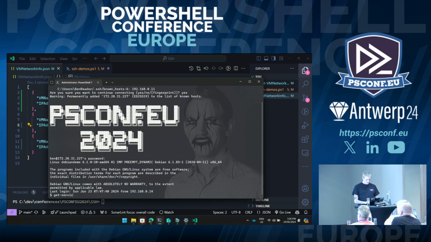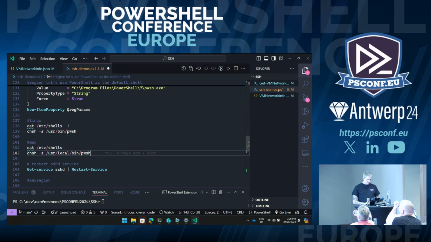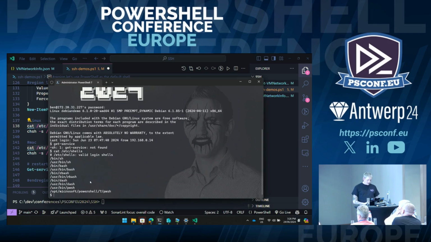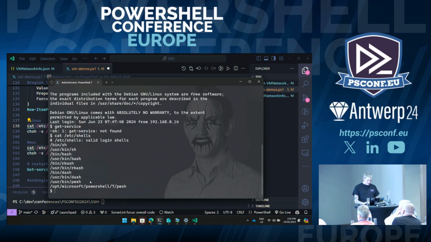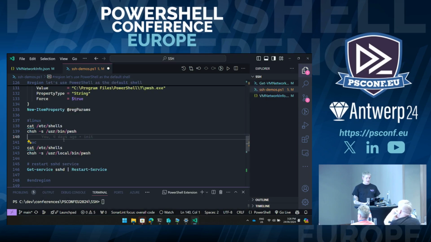Get-Service. Okay, so I'm not doing that. So let's just really quickly configure this. Cat. Okay, so we can see here, if I just make this slightly bigger, on my machine I've got a bunch of different bash and just shell command lines. I've got dash, I've got a bunch of other things, but then I've also got this pwsh, which is what I want as default. Fantastic. All right, so I'm going to copy this bad boy.